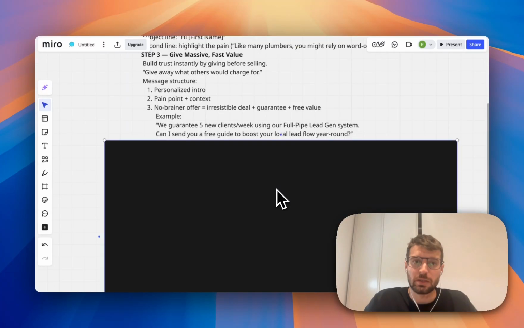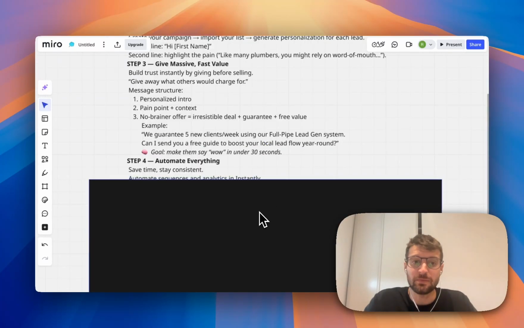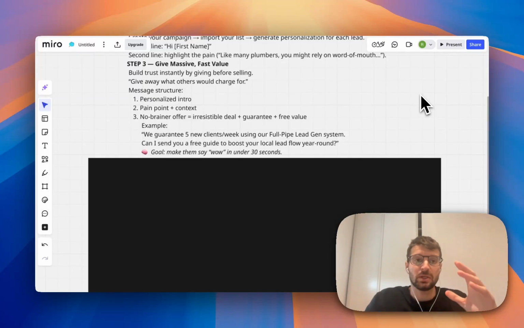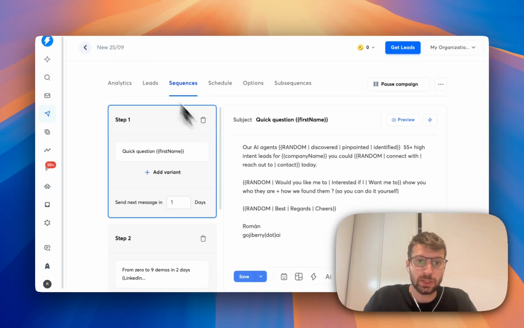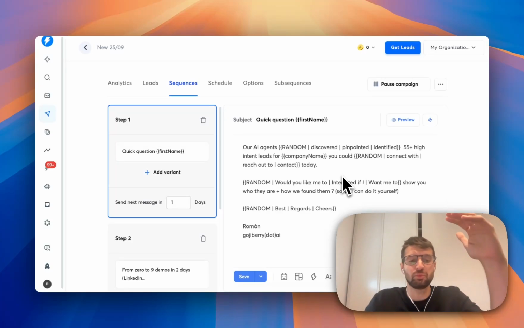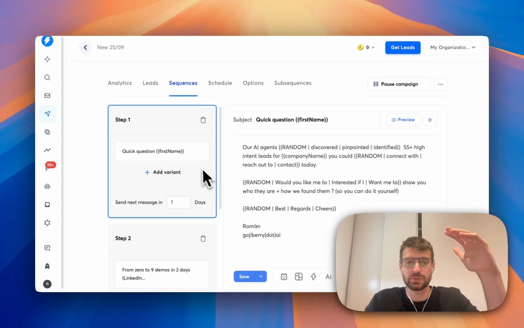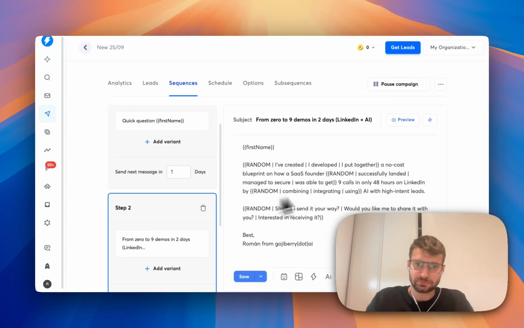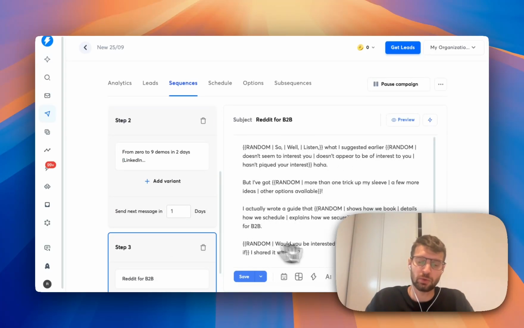Then, step number 3, give massive value first. I'm going to show you a campaign that I run that is working really well. For example here, step number 1, I have a quick question. Just to summarize, in step number 1, I ask people if I could show you who is willing to buy, would you want to see it? Most of the people say yes. And then I give even more value. In this second email, I ask if they want a blueprint. And in step number 3, I also ask if they want a blueprint.